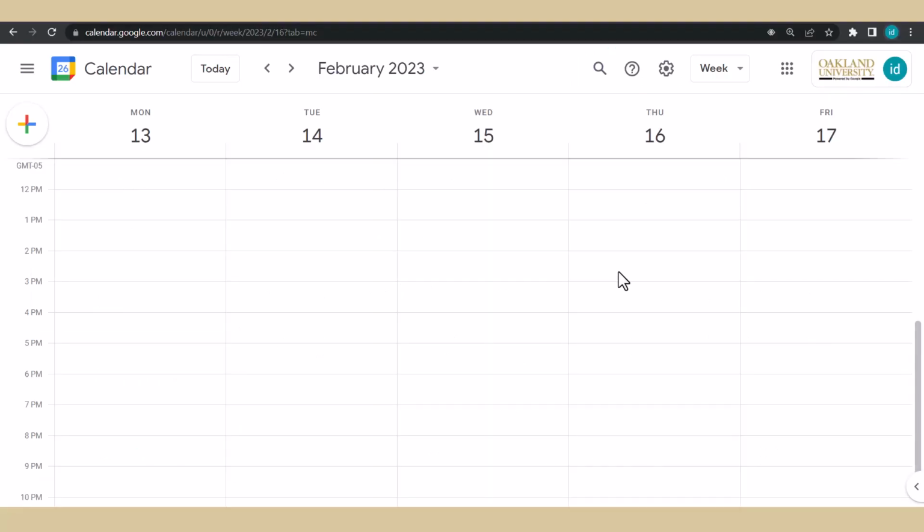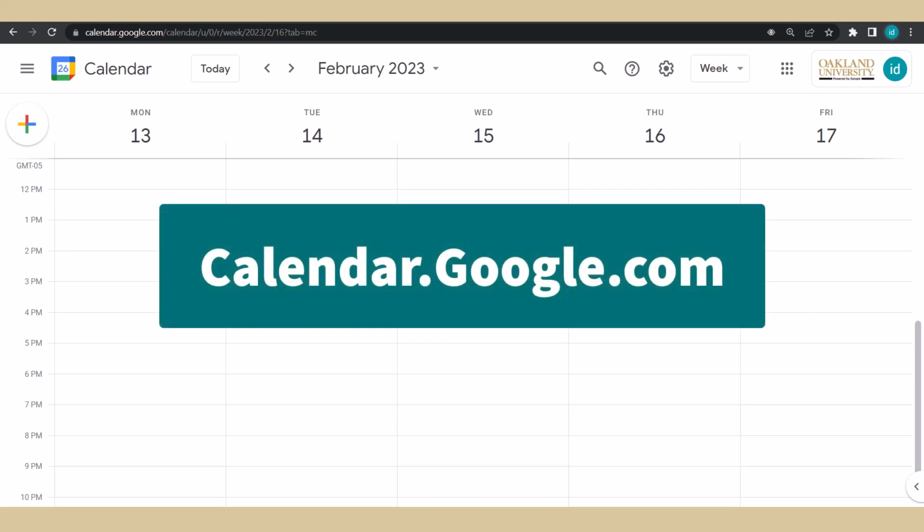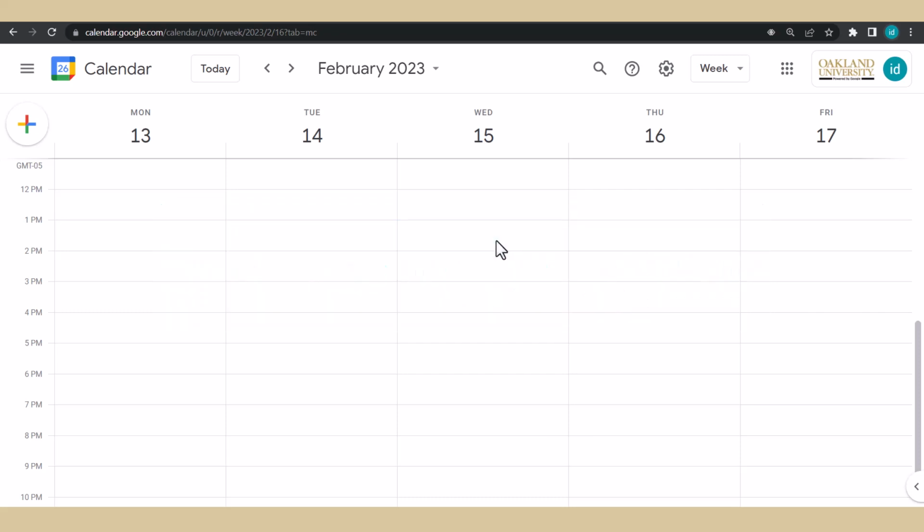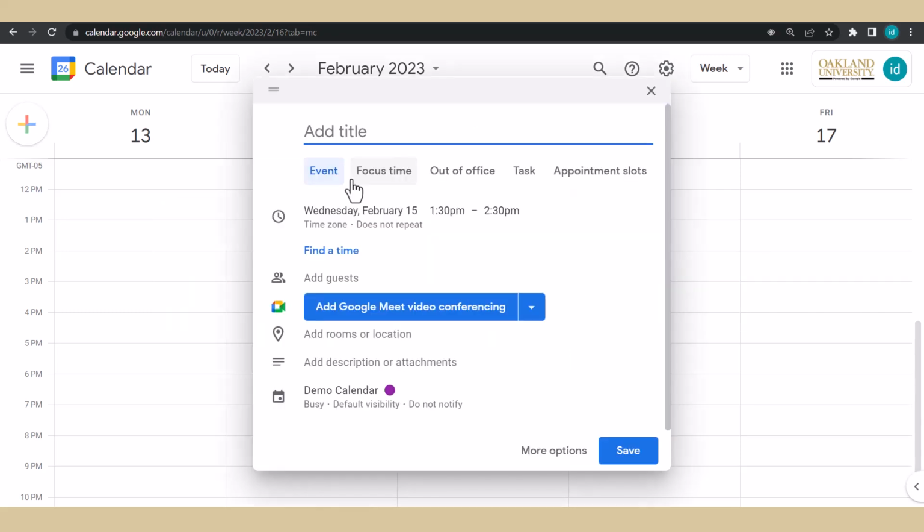Now let's talk about how to create appointment schedules on your Google Calendar. First, open your Google Calendar. Click the desired date for your appointment schedule. Instead of Event, which is the default, select Appointment Schedule.